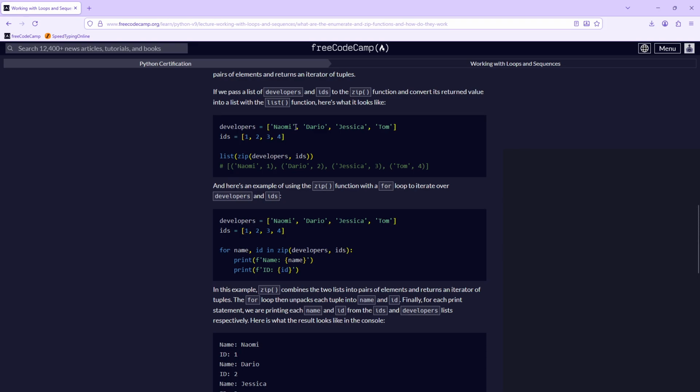Anyway, if we pass a list of developers and IDs to the zip function and convert its return value to a list, this is what it looks like. Bunch of tuples. And here's an example of the zip function with a for loop to iterate over developers and IDs. For name, ID in zip developers, IDs, print name, print ID. Oh wait, yeah, they're f strings.